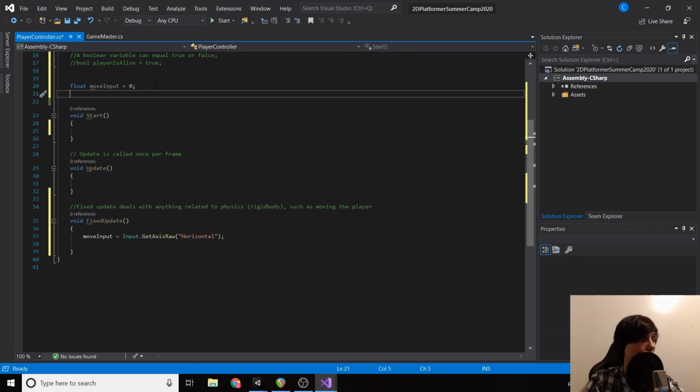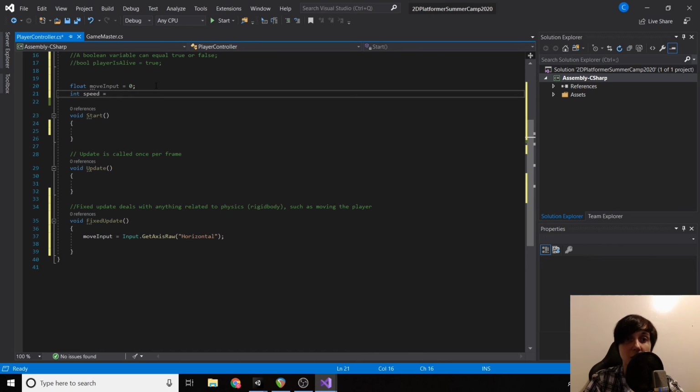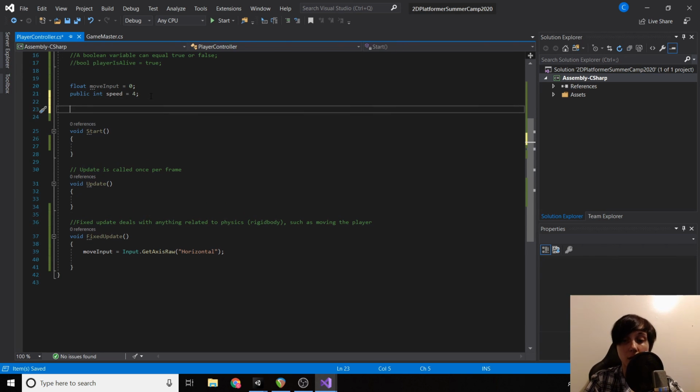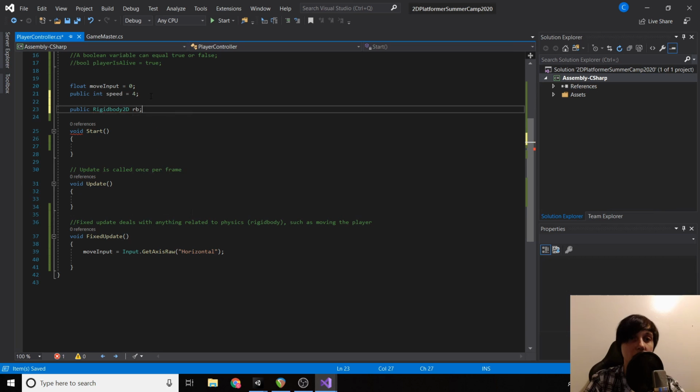So then up here, we're going to have another variable called int speed, and we're just going to set it equal to 4. And we are going to make it public. And I'll show you guys what that does in a bit. So then we need to reference our actual rigid body component in this code. So we're going to type in public Rigidbody2D, and we're just going to call it RB.